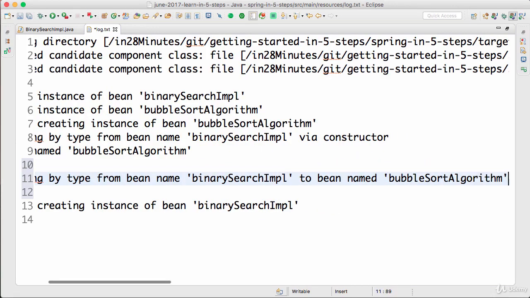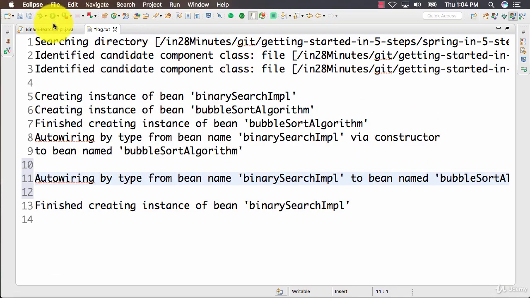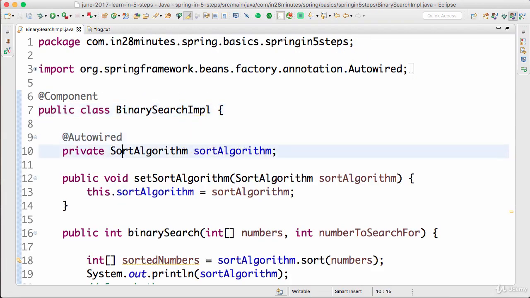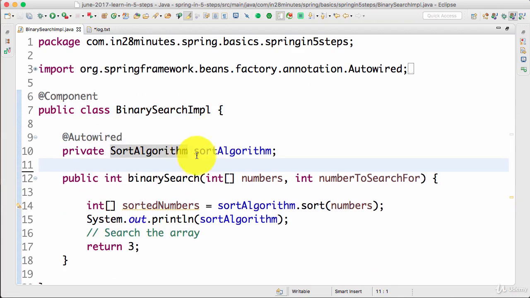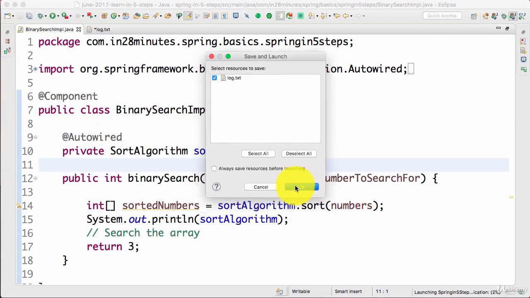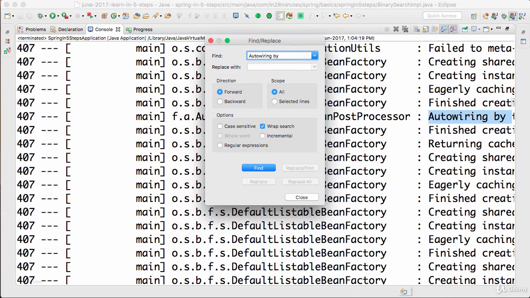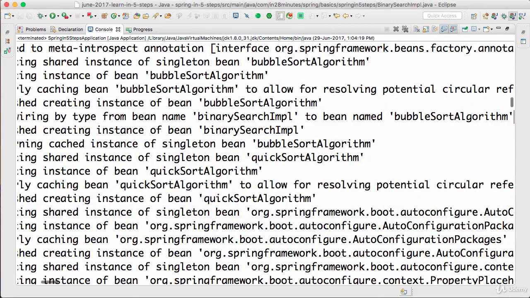Actually, you don't even need to create a setter. So let's remove this setter completely. I'm just leaving the @Autowired. I'm not even creating a setter in here. Let's run this. Okay, please do save. I'll search for auto wiring by, and you can see that the text does not really change.